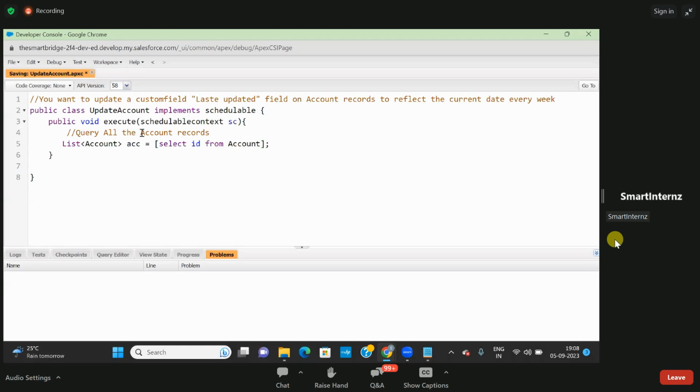Save this. Now, as we want to update that custom field, for that we need to write a logic. So update the field, which is the last updated field. First, we need to comment this thing also: update the last updated date field.